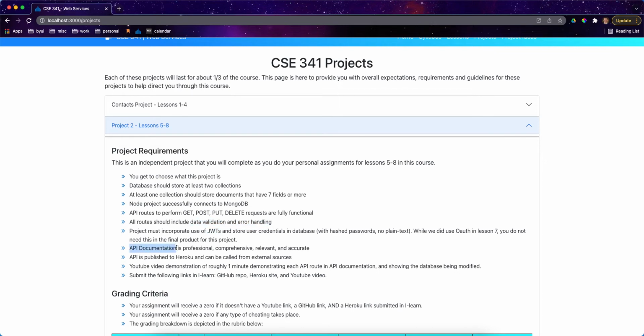API documentation is not going anywhere. You will need to use it for this project and your next project and pretty much every other API endpoint you write in this course. It should be professional, comprehensive, relevant, and accurate. It's published to Heroku, just like your contacts project, and can be called from external sources.